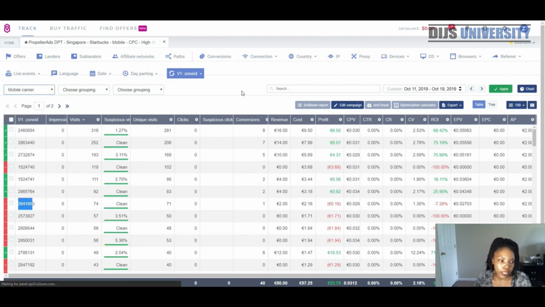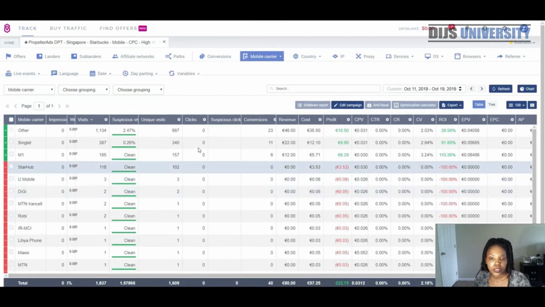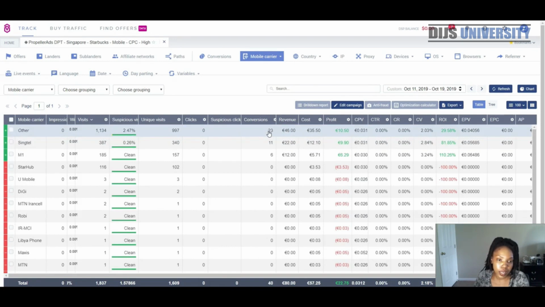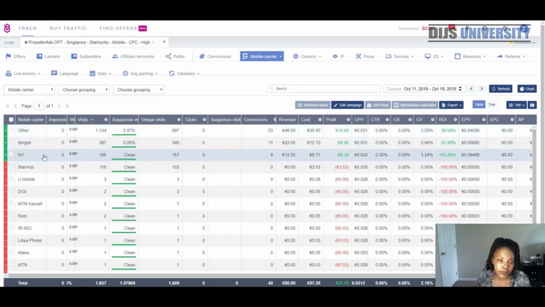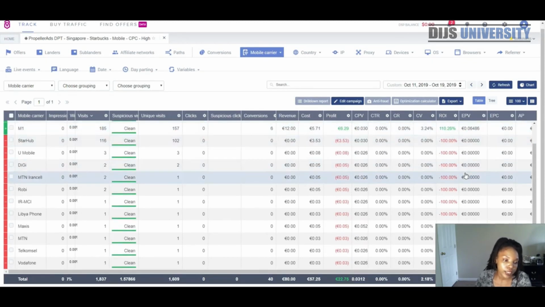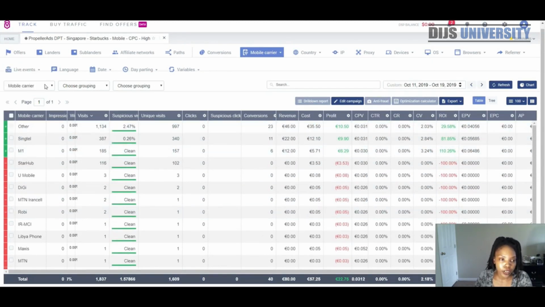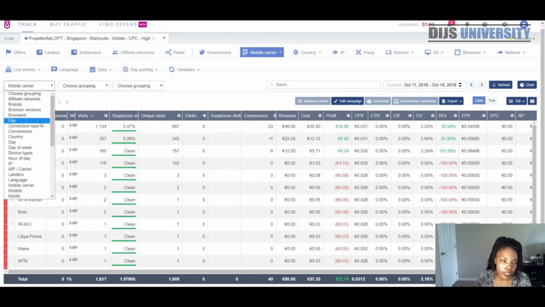So whenever I looked at the mobile carriers, I wanted to get an idea of which mobile users I was getting the most activity and engagement from. So this is kind of where I got an idea of, okay, maybe I should target these folks. And then I have this other one that I ended up excluding, trying to see if I could optimize for these guys and things like that. So you can look at your mobile carriers because you already know it's Android devices, because with Propeller Ads you cannot target by Apple iOS devices.